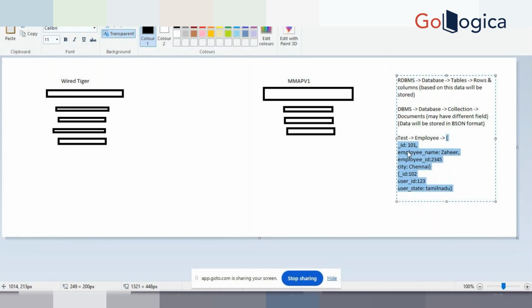It's schemaless. Whereas in the case of an RDBMS, we will have tables. If an employee table is there, we will have employee name, employee ID, and city, and inside this structure only, all the data will be stored. We can't store other data with it. So this is the difference between RDBMS and MongoDB.